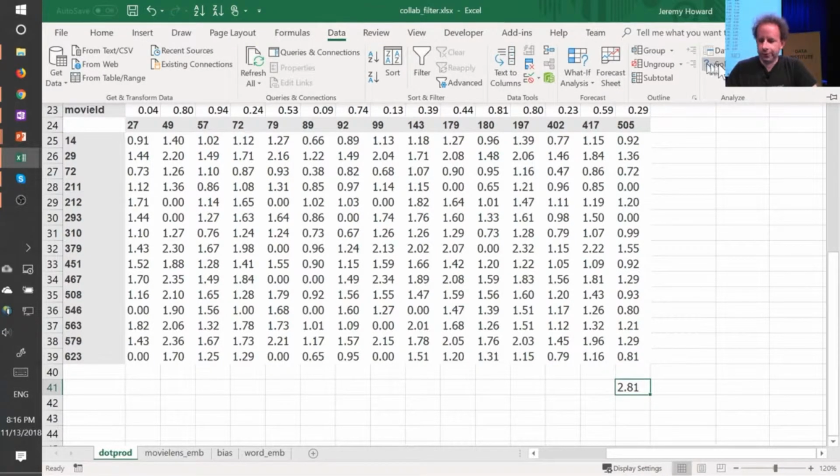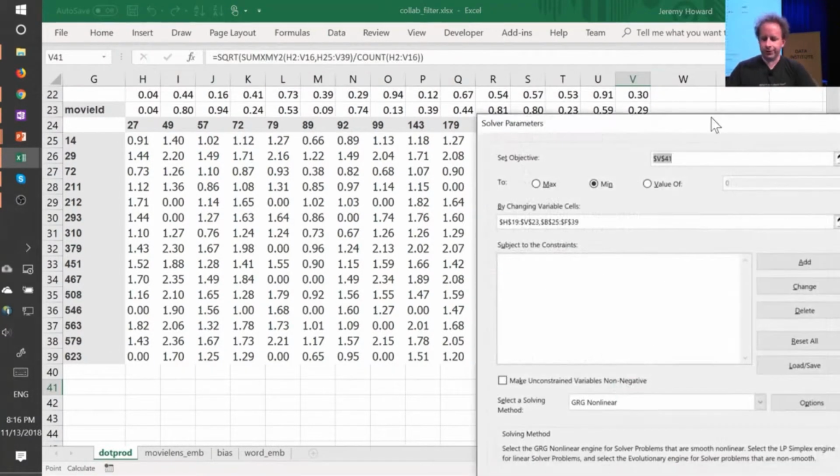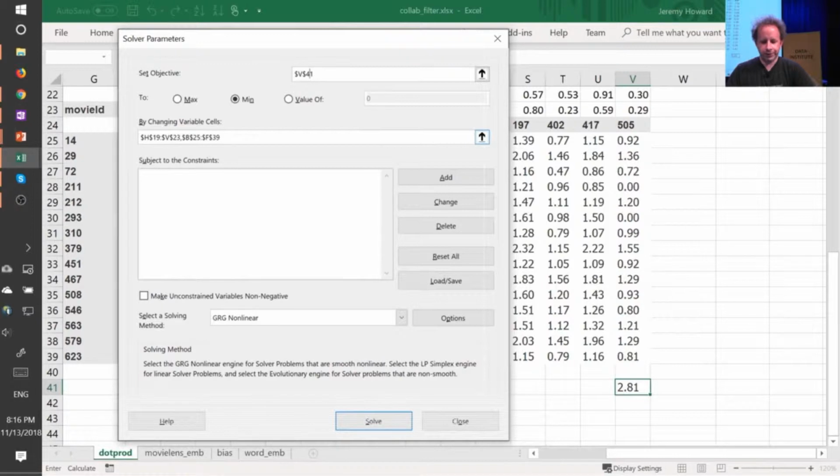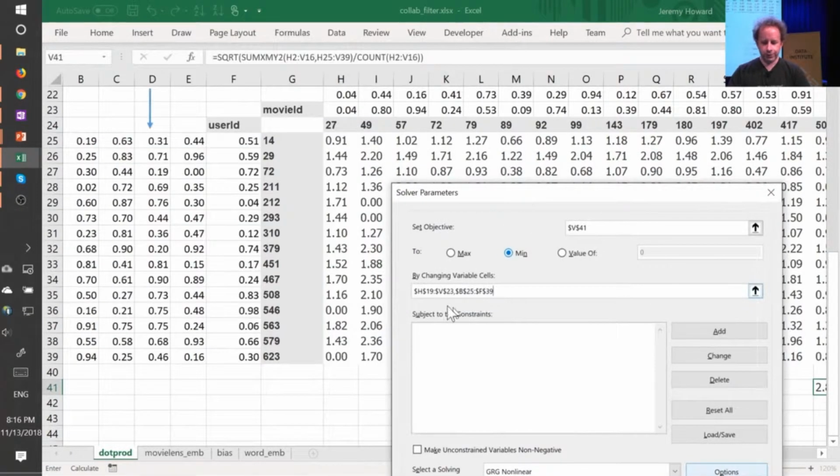So you just go Data, Solver, and make sure in your settings that you've enabled the Solver extension that comes with Excel. All you need to do is say which cell represents my loss function. So there it is, V41. So where is your loss function stored, and which cells contain your variables?